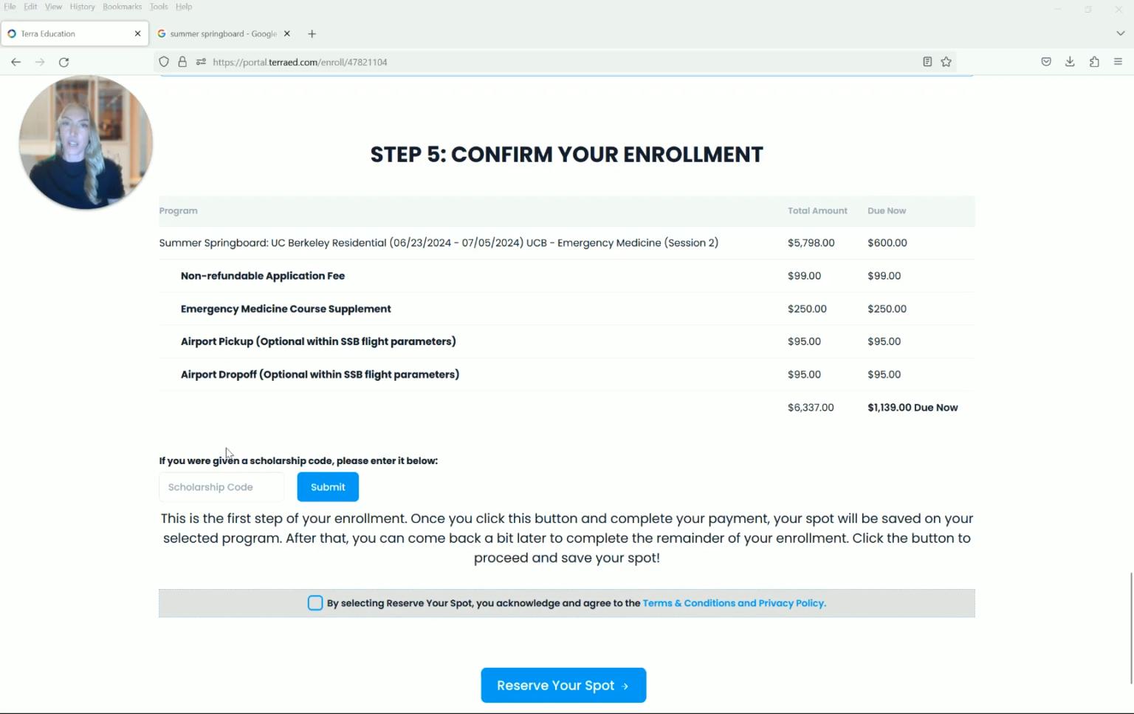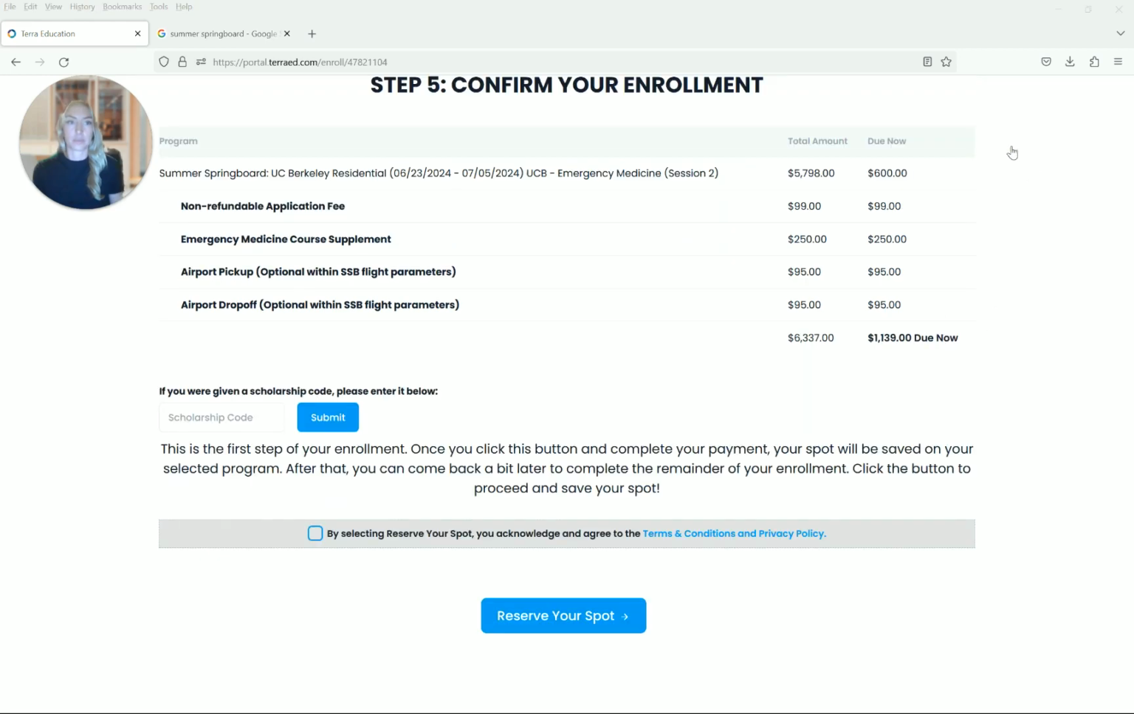If you were given a scholarship or a promotion code, here's a section to enter it in. Once you've entered in that code, hit submit and you will receive the amount reflected in this section over on the bottom right-hand side. Once we're ready to move forward, we only have one more step until your student's spot is secured. Be sure to check this box at the bottom by selecting Reserve Your Spot and acknowledge and agree to the terms and conditions of privacy policy. Once you've selected this, let's go on to reserve your student's spot.